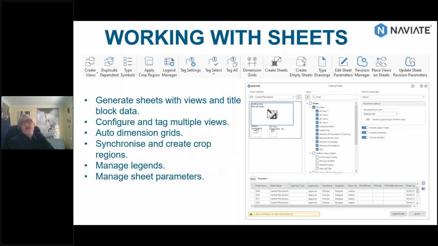If we have a look at our own tech, Naviate, we can see how we can advance this workflow. We have a tool to generate multiple sheets with the views and the title block data, and all the views are in the same position. We can then configure and tag multiple views, and auto dimension grids. We can synchronize and create crop regions, so we've got the same crop region on all those sheets. We can also generate legends and apply those to different sheets, and we also have the ability to manage and edit those parameters.